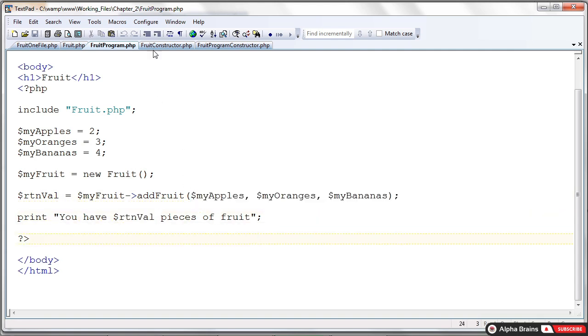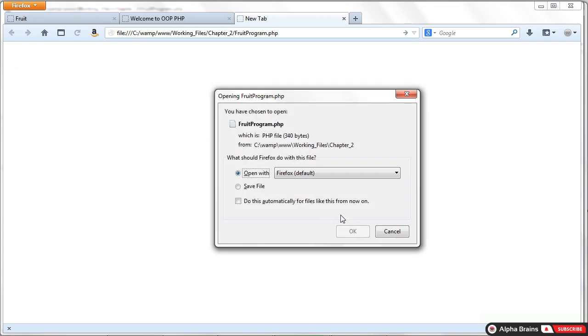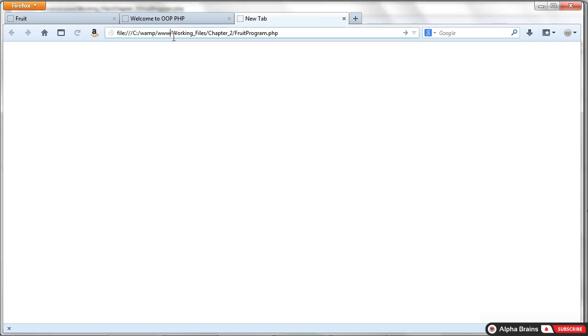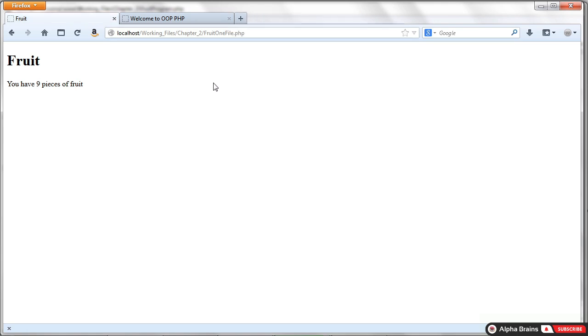Let's go ahead and run this just to prove that this works the same way. I'm going to take out the WAMP www and put in localhost and hit enter, and there's my 9 pieces of fruit. Okay, let's try something else.